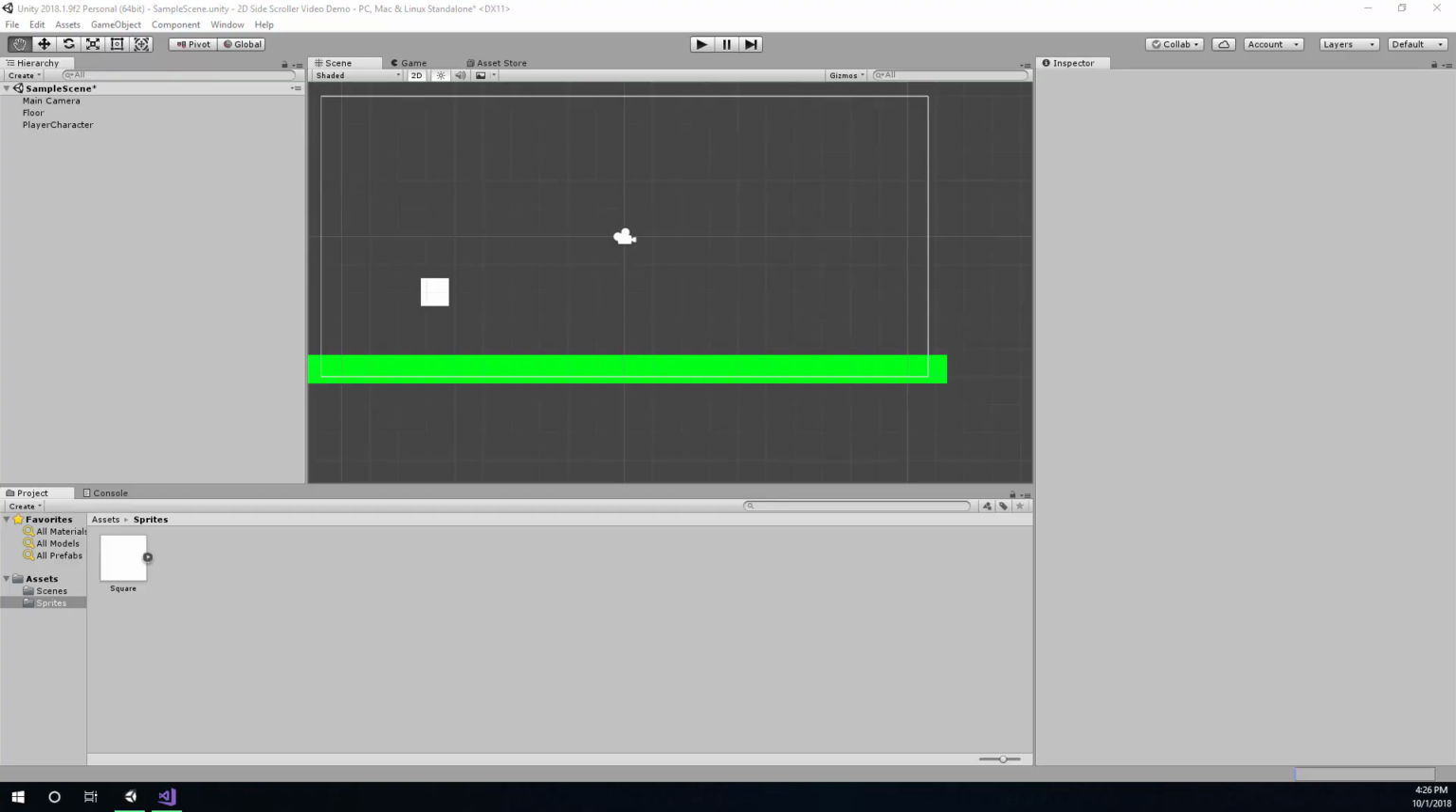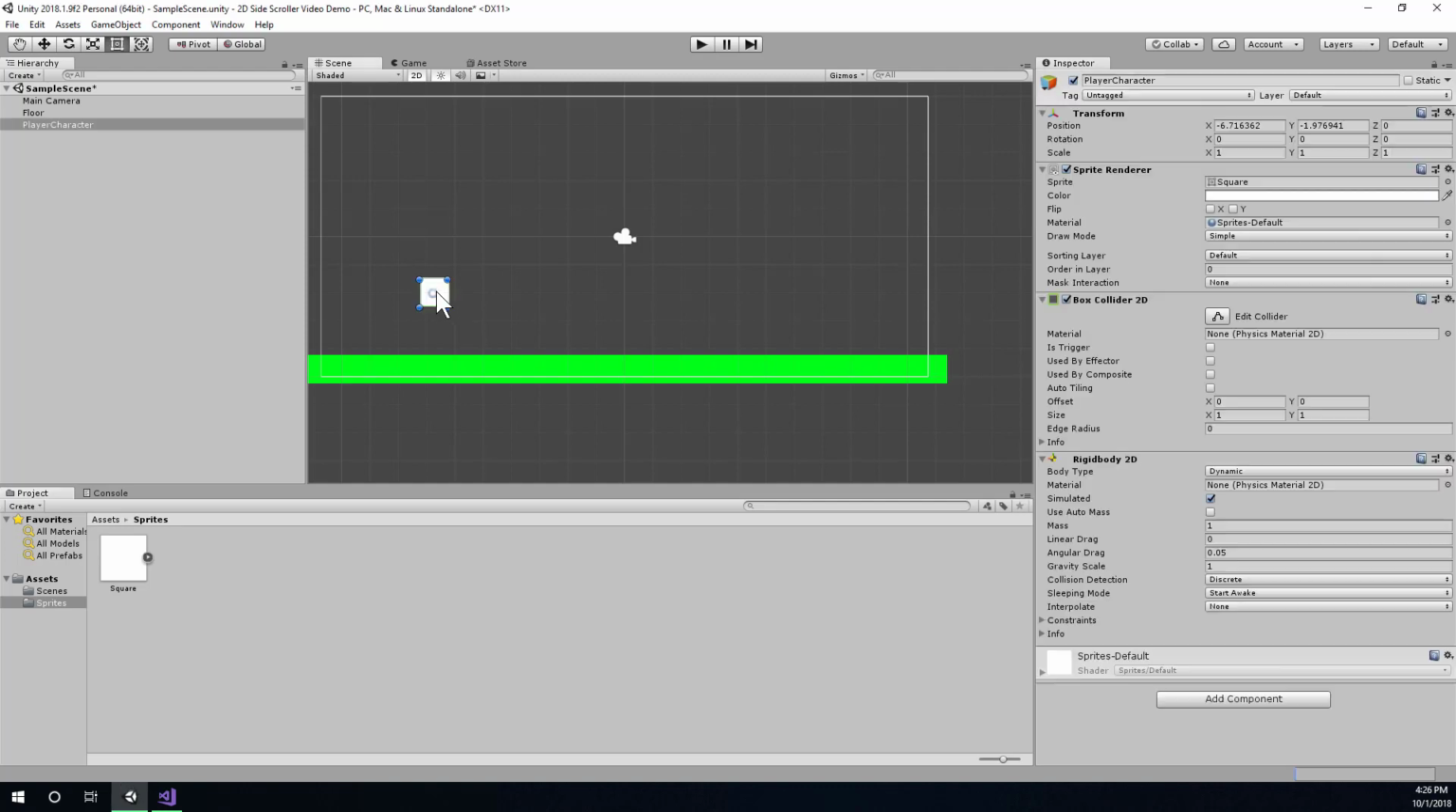Alright, so now that I have my player and my floor, the next step is going to be to add movement. Even though we can get gravity for free, more or less, by just adding a rigid body, there's no free way to just add movement for a side-scrolling character in our game. So we're going to have to add that functionality ourselves. And the way to do that is by adding a script.